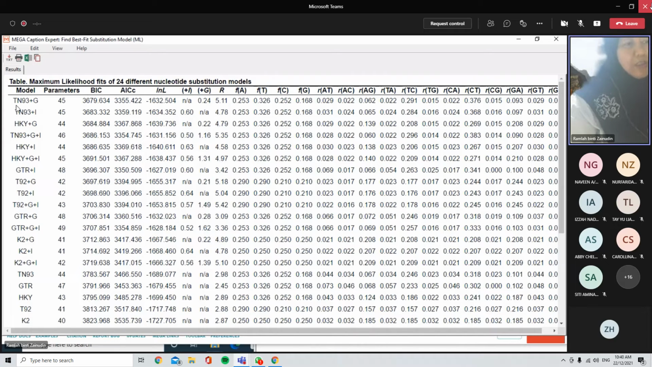So for this, the best fit model for my sample is TN93+G. So this is Tamura-Nei 93. Kita ada Tamura 2 parameter, 3 parameter, G. Okay, it's the best one. As mentioned, this one you boleh letak dalam manuscript. So the best fit model for our sample is TN93 plus G. Gamma is the distribution model. Kenapa ini penting? Bila you buat age of divergence, this one you have to use in your parameter later on.